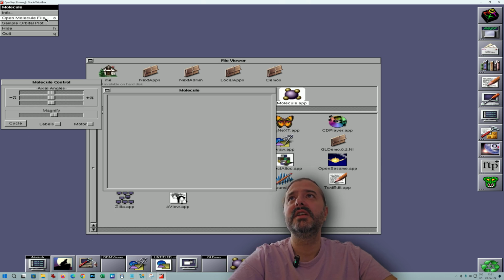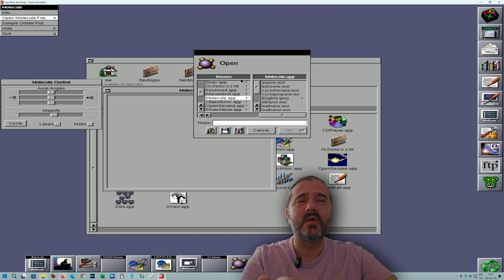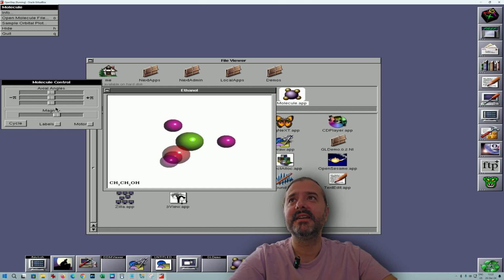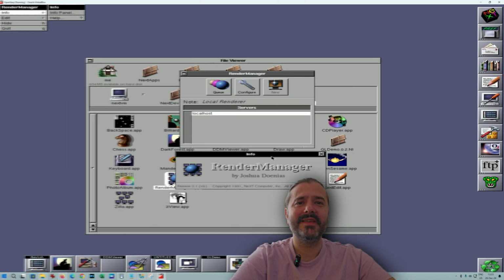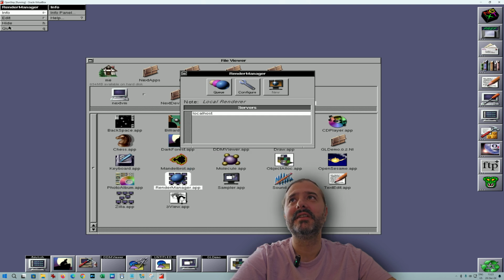And now from here, we can choose open molecule file. And then, of course, this dialog window is also something a lot of people will recognize from the early macOS version. So let's open ethanol here. This is it, right? You can rotate it in 3D, which was kind of advanced for back in the days. And this is Random Manager, created 1991, so this is already more like 30 years.